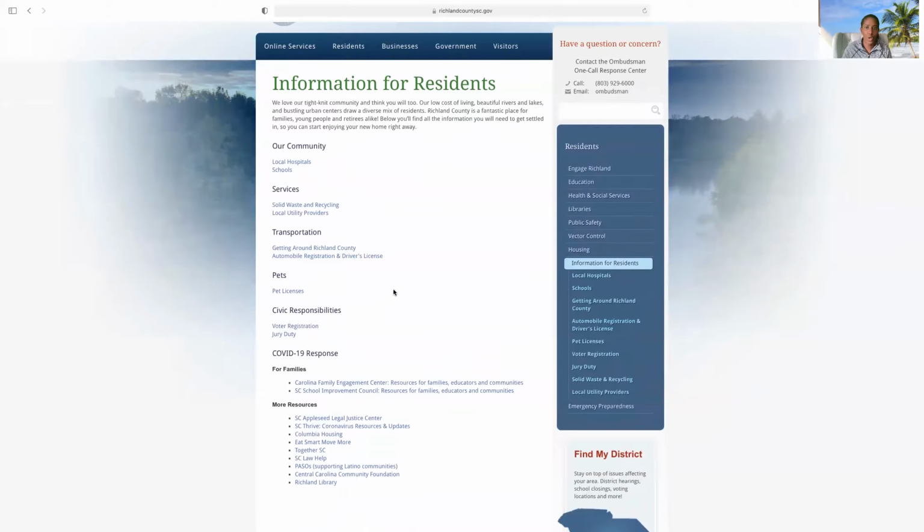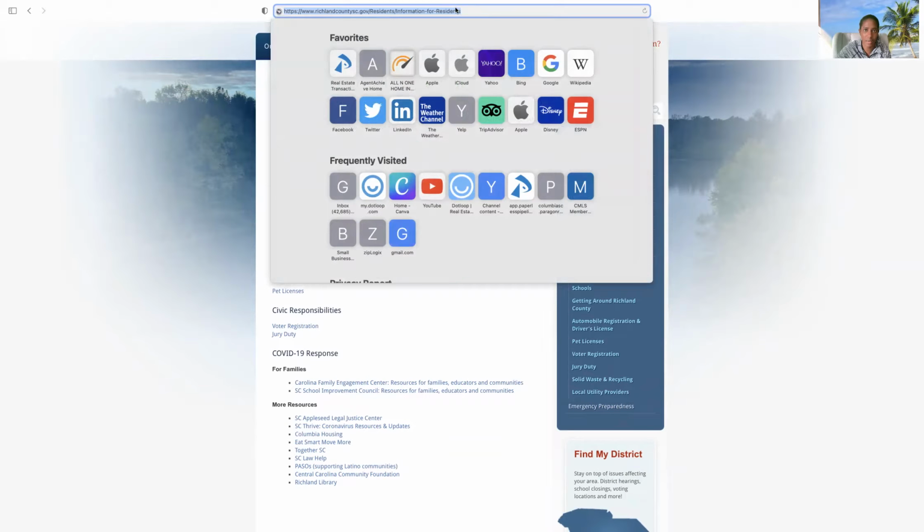Okay. So what you're going to start is richlandcountysc.gov. So you can see that here. Hopefully you can see that because this is in the way.